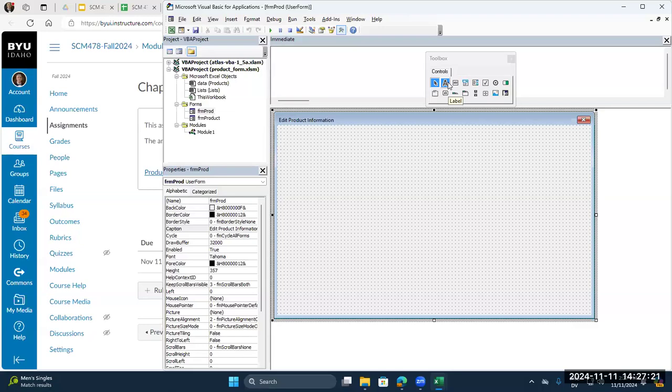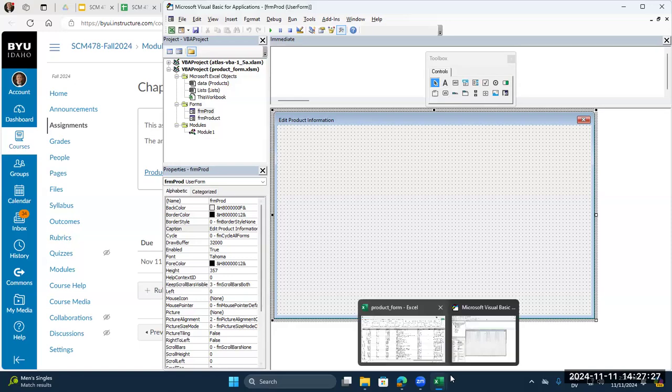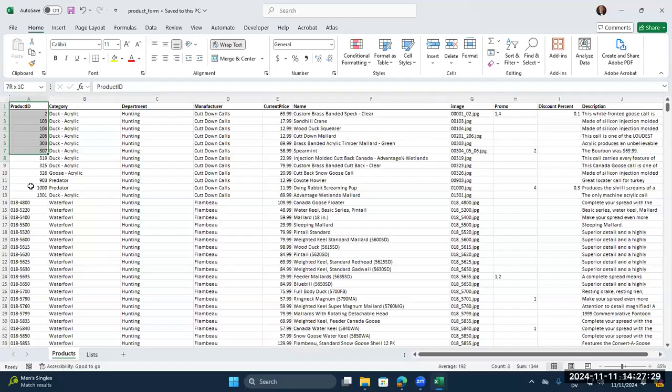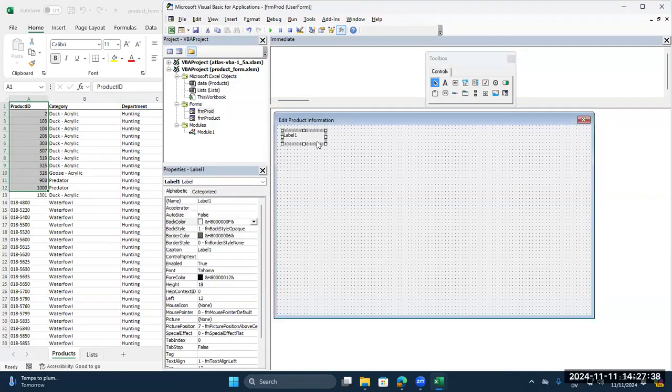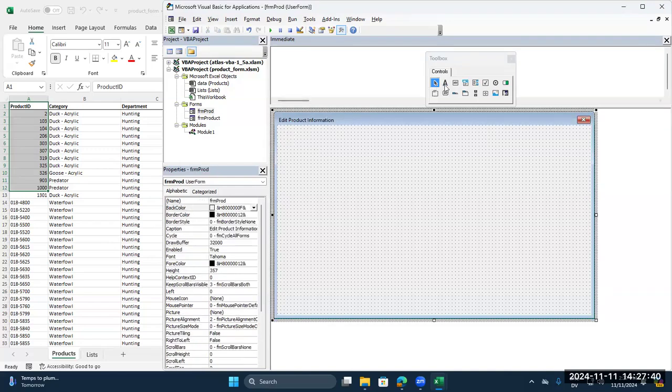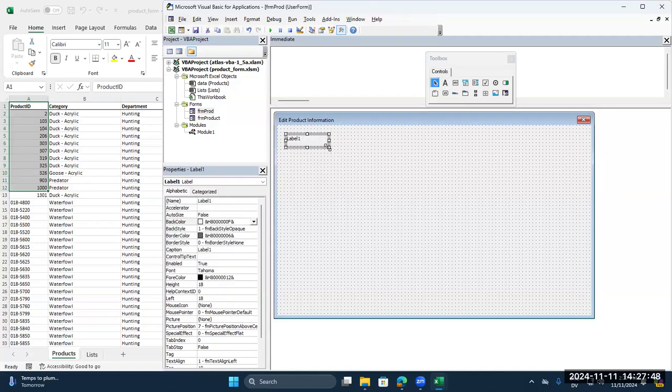One of the first things I want to do when I create a form is put on here the product ID. So if we go back to my spreadsheet, the product ID is in column A. There's a couple different ways to do it. I like to click and drag. I could also click on it and then come over here and drag my size, however I wanted to do it.